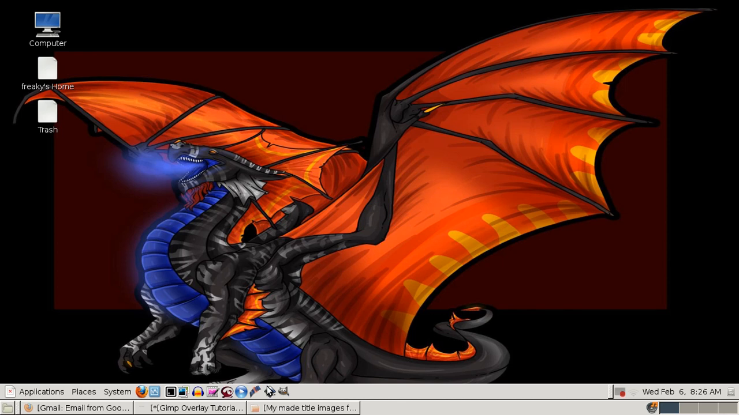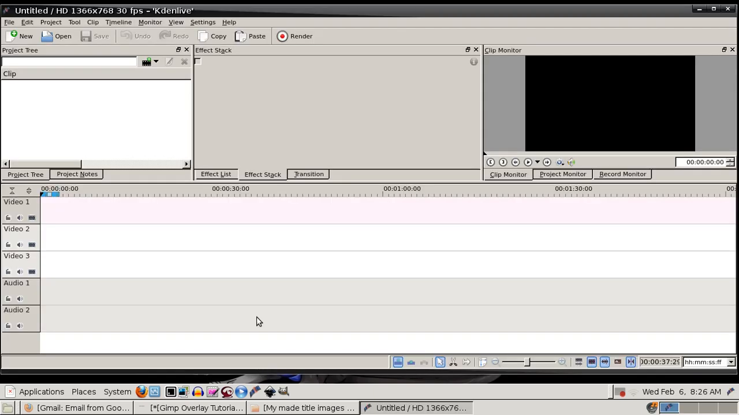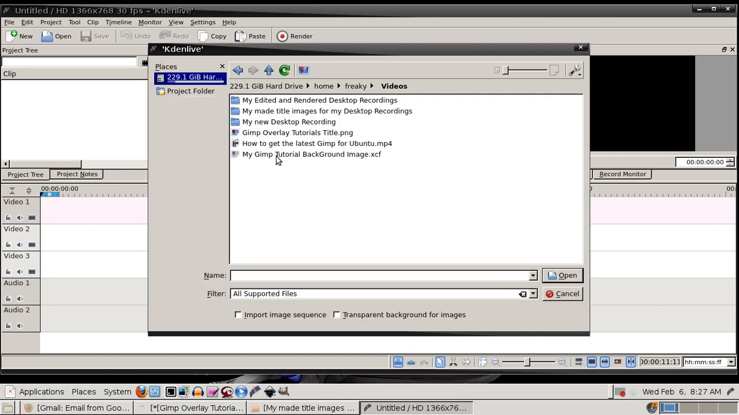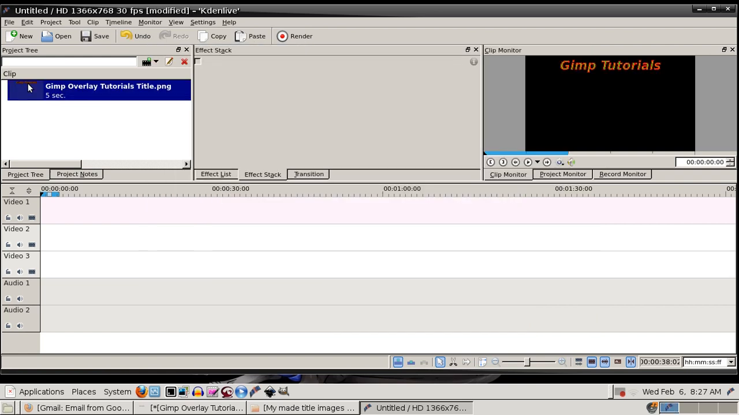Now that we got our GIMP tutorial made there, I can come in here to my Kdenlive, fire that up. Now we got my Kdenlive. Now we can click add clip. Here's my GIMP tutorial background images. Now that's the XFCE. GIMP overlay, the one I just made. Now you can see where that's there.